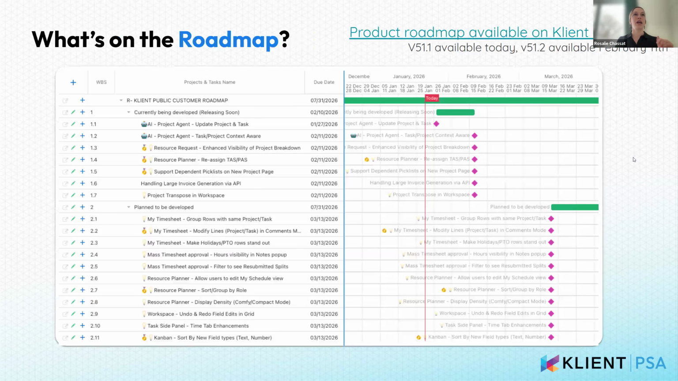If we go to the next slide, this is just a reminder. You can see our roadmap live in the community. We update it at least once a month, usually before the webinar when I nudge the product team. And a little reminder, version 51.1 is available today, and 51.2 will be available mid-February. I couldn't even capture all the things in the roadmap in my screenshot. You would have to scroll down to see the rest. That's how much stuff we have on the roadmap.